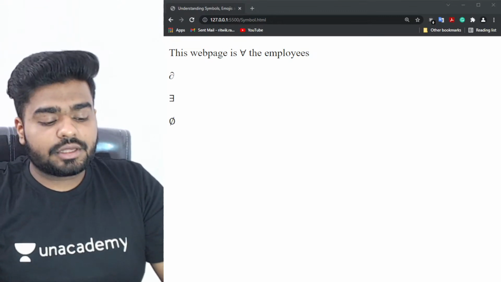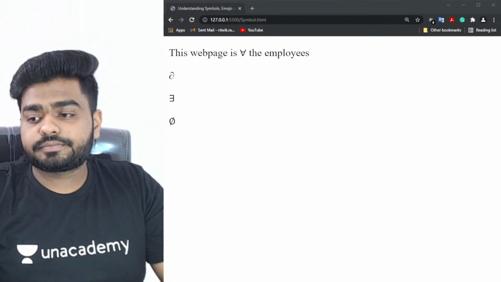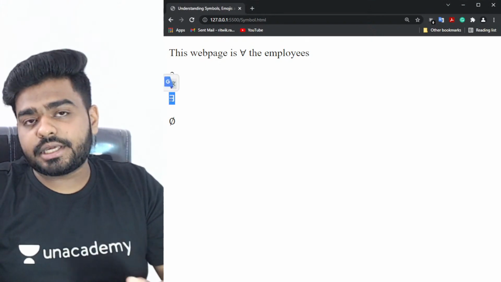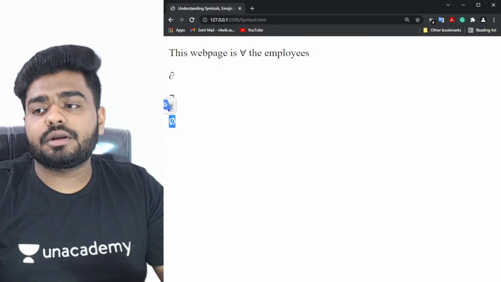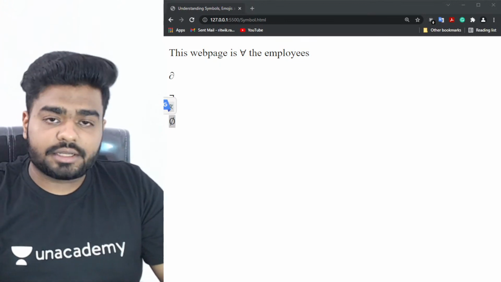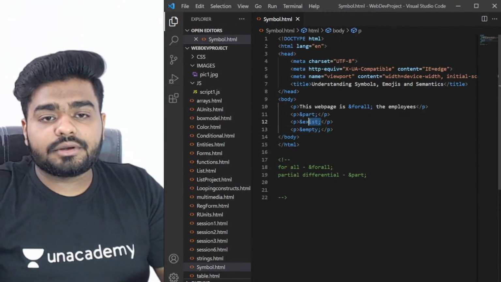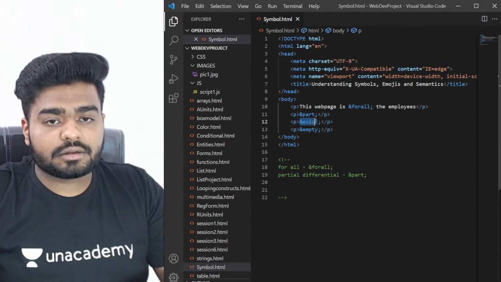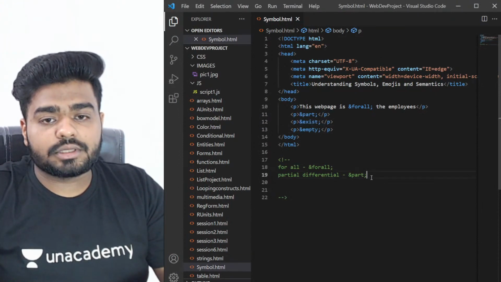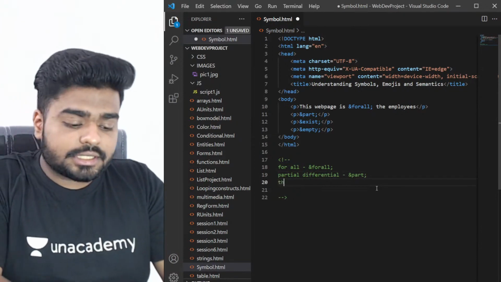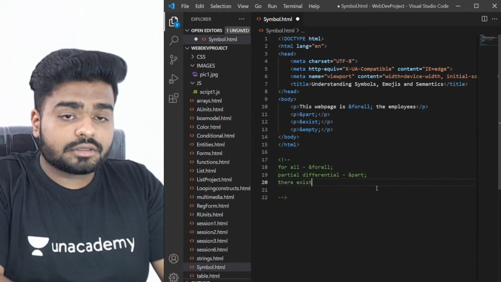Going to save this, going to my browser. So this is your there exists, the opposite E, and then you have this, which is your null set, the empty set. Okay, let's come back. So these two are done. Let me write it here for you so that you can copy all these things in your notebook. So partial, exists, then we have there exists.